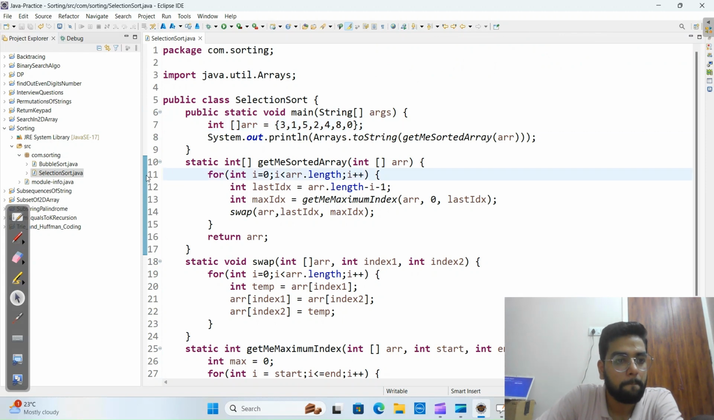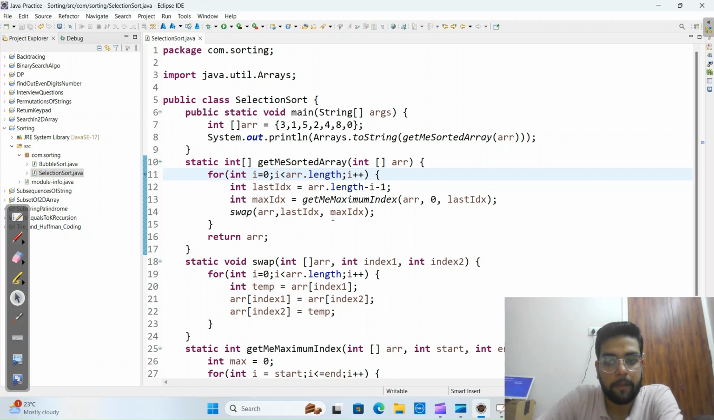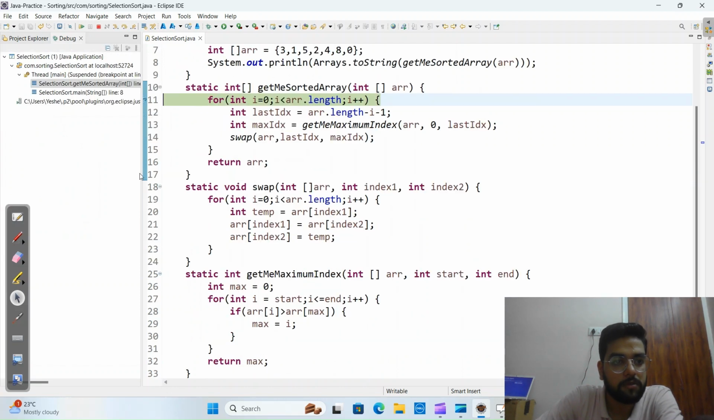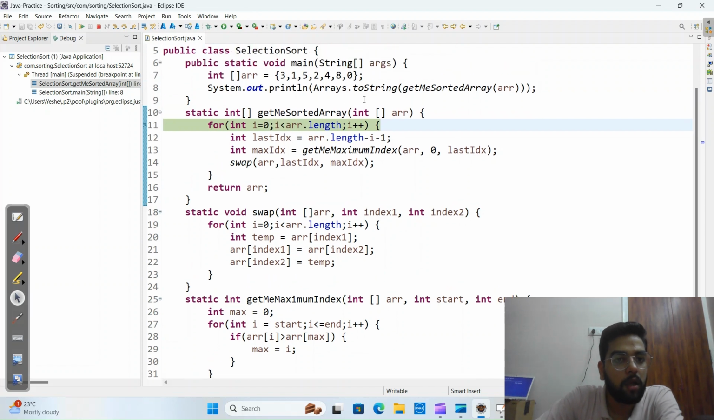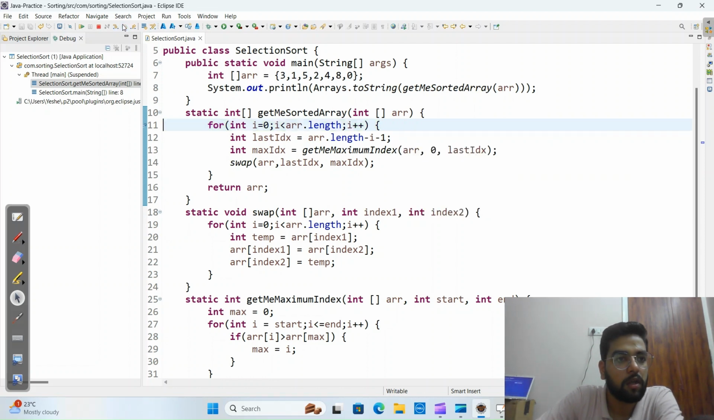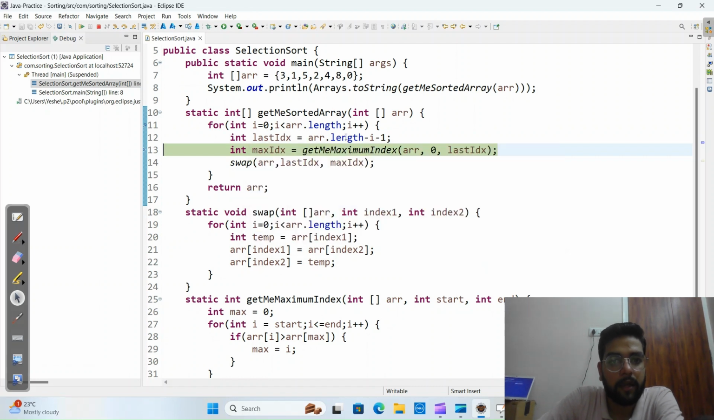Now let's debug it. Final thing is let's debug it. Okay, so debug means executing the program line by line. Control stops here because we have already added a debug point here. The array is passed as 3 1 5 2 4 8 initially. Next, the last index is 6 because n minus i, where arr.length is 1 2 3 4 5 6 7. So 7 minus i, initially 0, minus 1, that is 6.